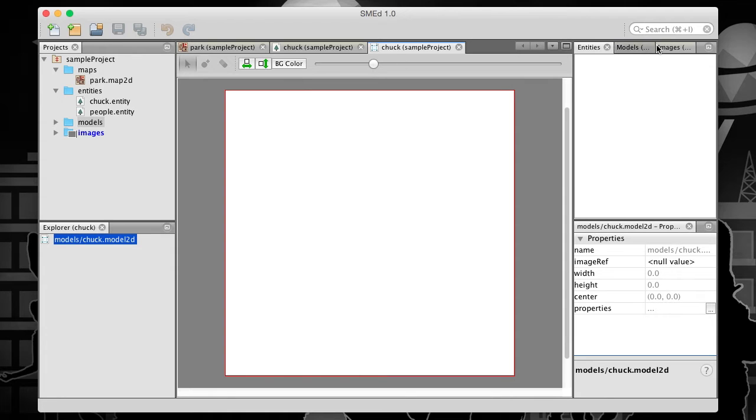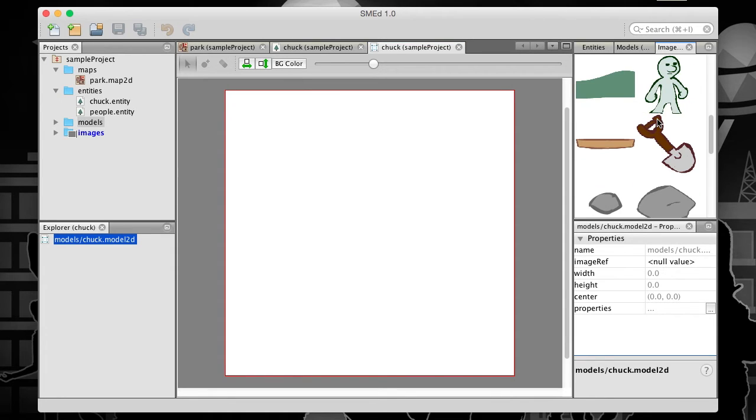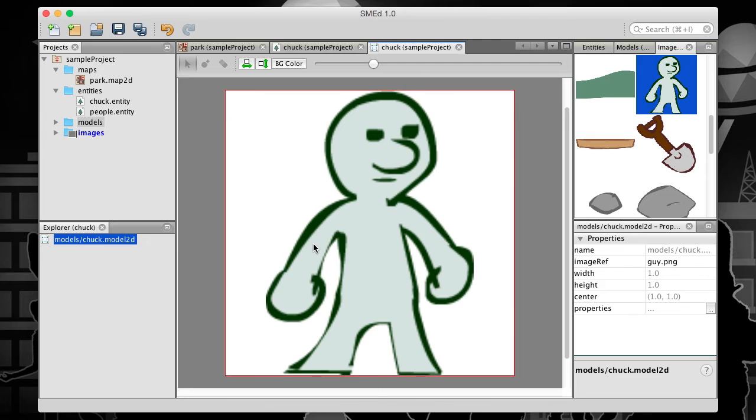To guide the creation of a 2D model for our Chuck entity, I'll first drag the desired entity image onto the editor. Model 2D models are composed of body parts, which in turn contain shapes. Let's start by creating the model's head.